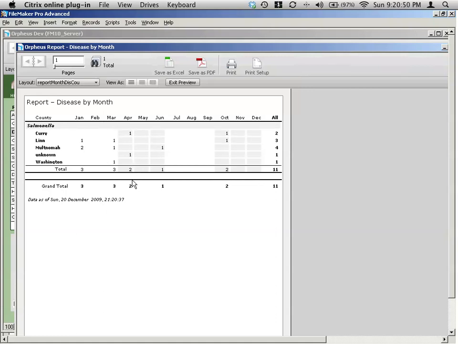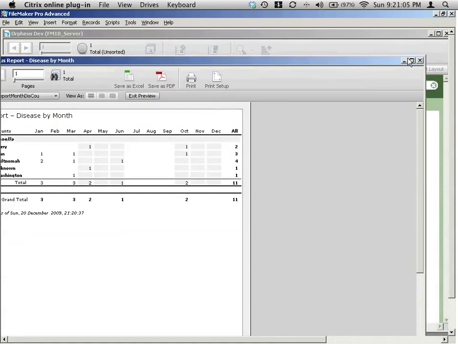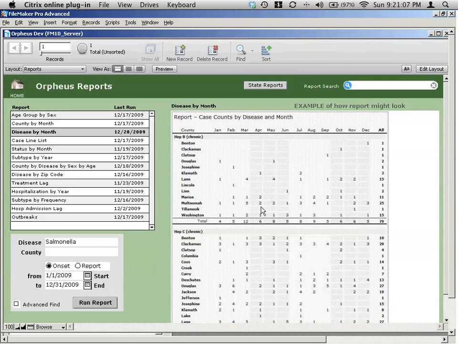This is fake data, of course. There were a lot more cases than this in the live version, for a total of 11 cases. And then when I'm done with this report, I can either print it by clicking the Print button, or I can save it as a PDF file or save it as an Excel spreadsheet. And then when I'm done, I can just close the window here in the top right.